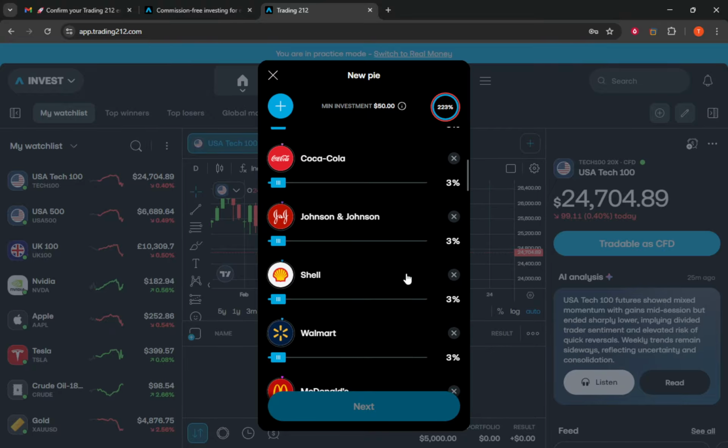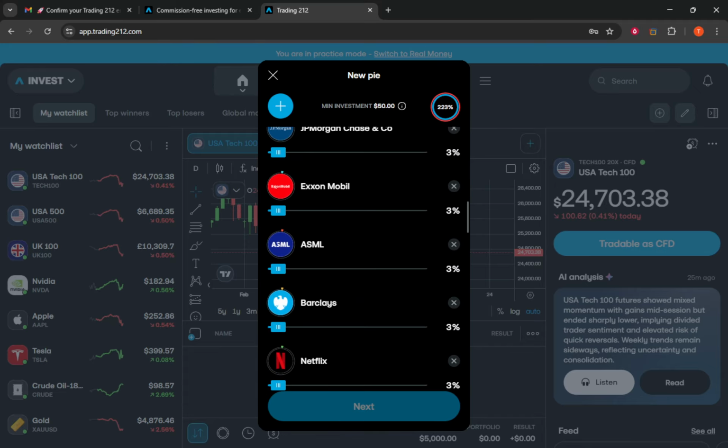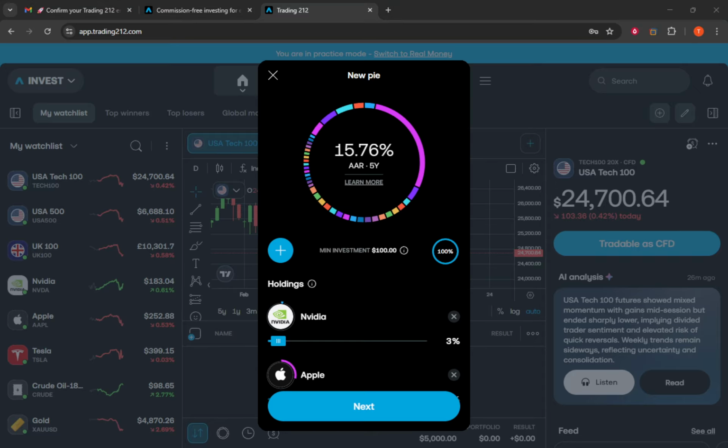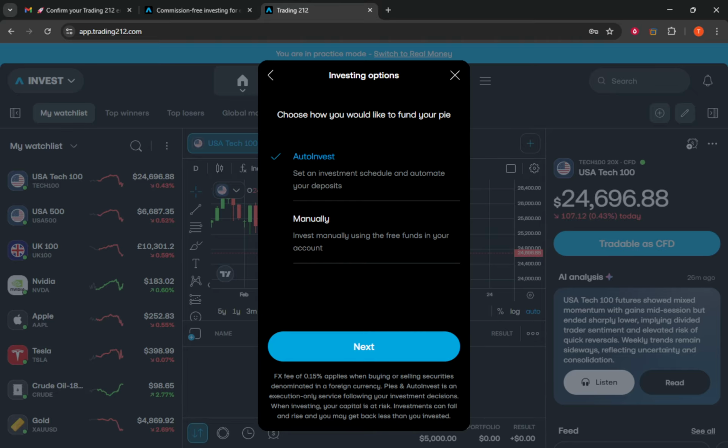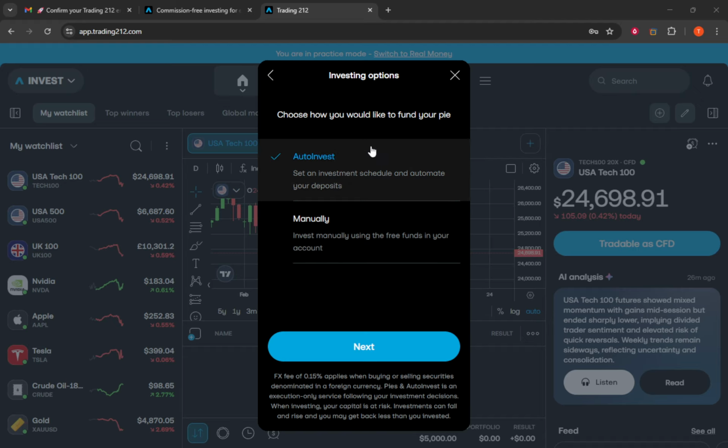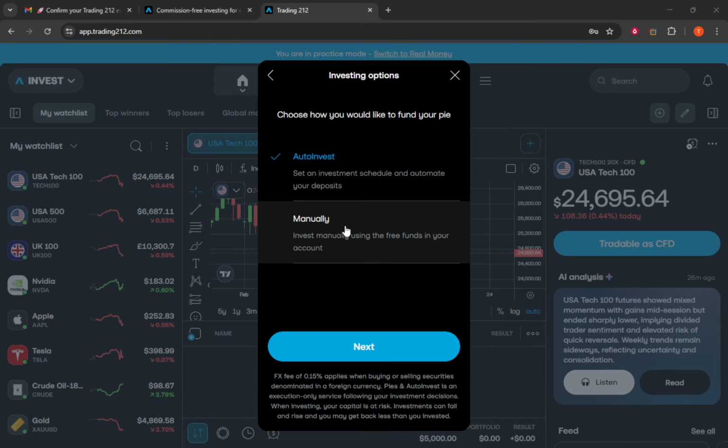Give your pie a name and, if you like, choose an icon. This part is optional, but it's helpful for organizing multiple pies or quickly spotting your strategy at a glance. Before you wrap up, review everything: your selected investments, their percentages, and your investing type. When it all looks right, tap Create Pie.